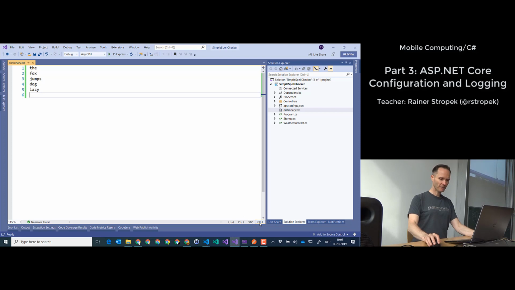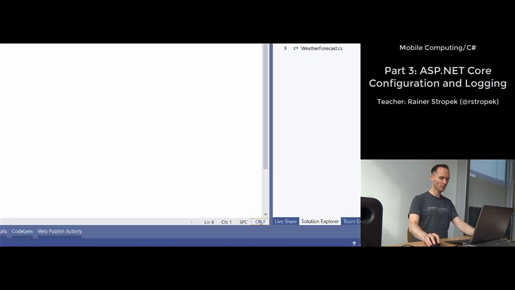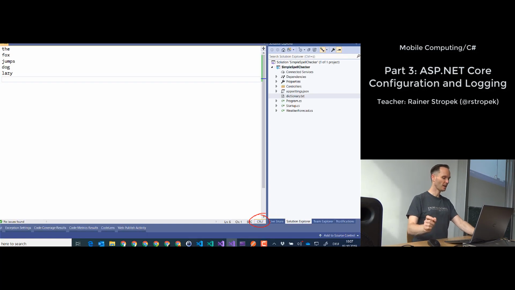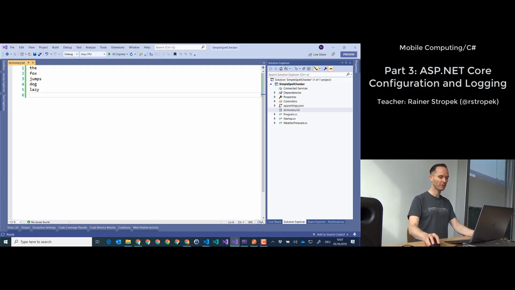In the other class, I had the problem that the students didn't have this setting. Can you please tell me whether you have this CRLF setting here in the right-hand corner? You have it? Okay, I have no idea why some people didn't have it. If you have it, please change from CRLF to LF. Do you know what CR, carriage return, and LF, line feed, is? I don't have it. Yes? You don't have it? So ignore what I tell you.